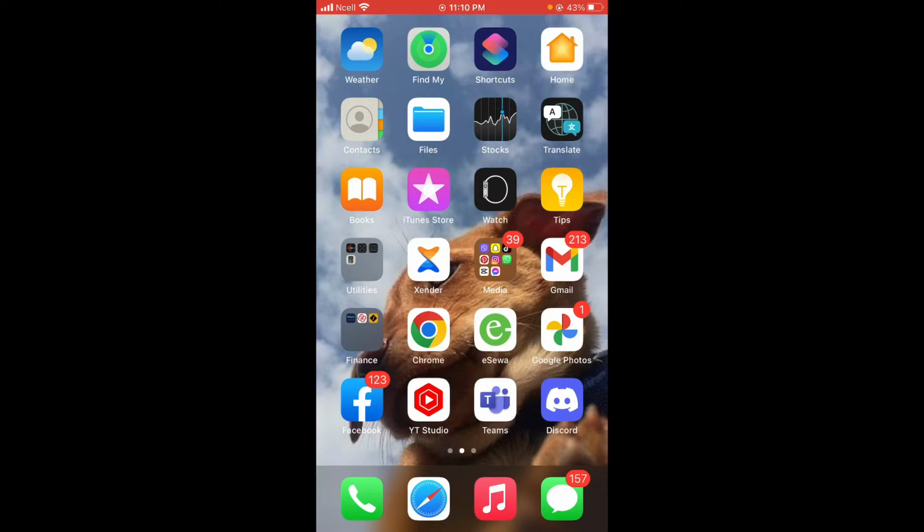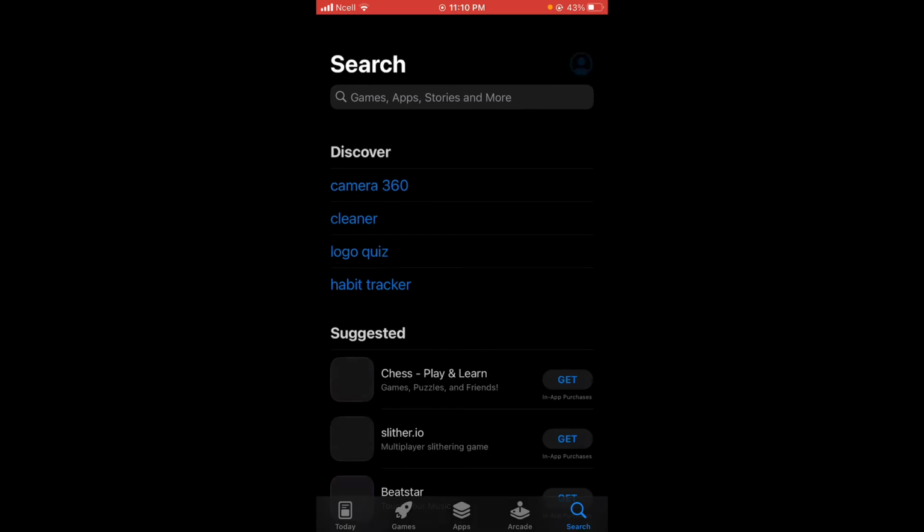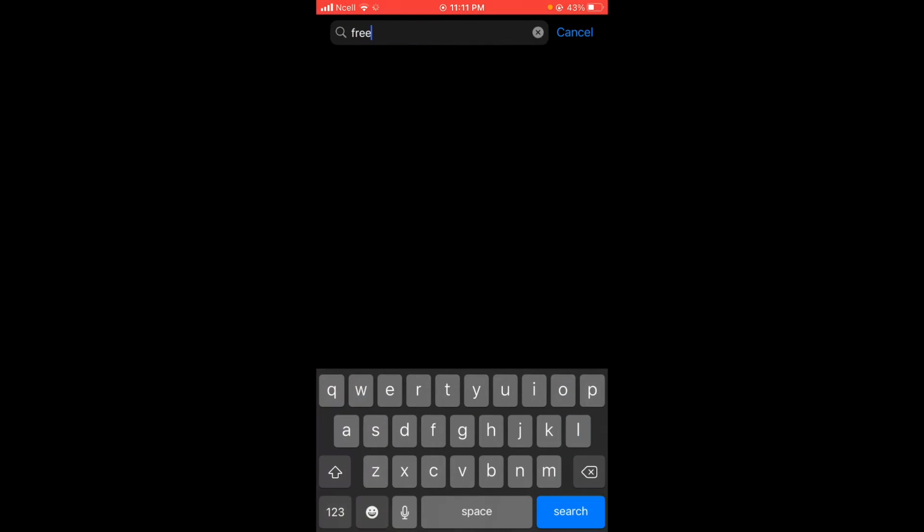Okay, now let's move straight into the video. Open your app store from where you can download Freelancer. Now on the bottom right side you can see a search button. Tap on it. Go to the search bar and type for Freelancer.